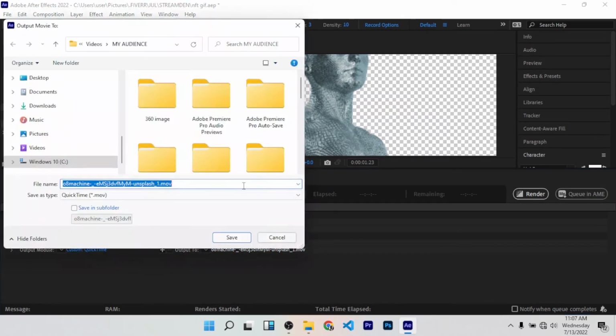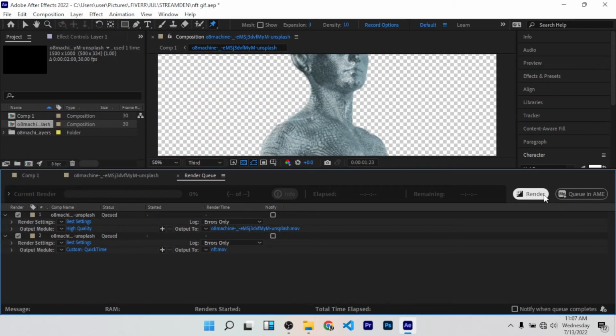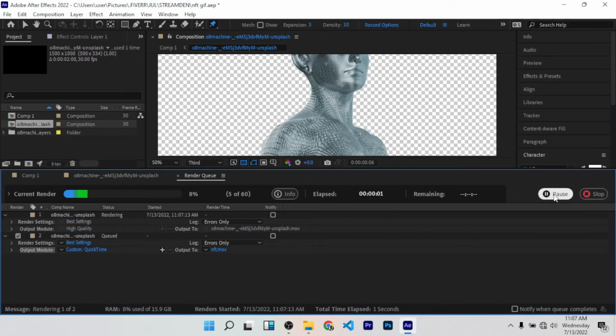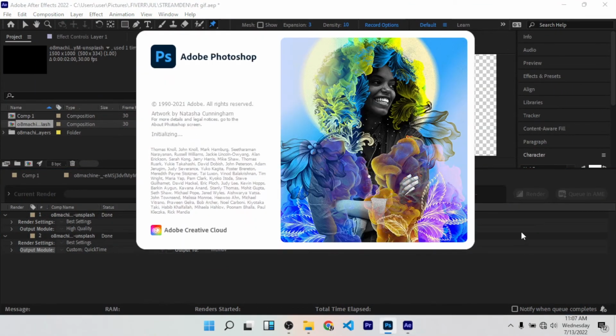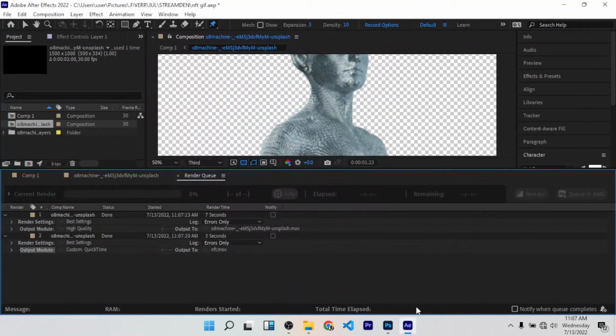Then you now select where you want it to save into. Currently I'm choosing this place and I'm naming it NFT, and then you click on render, and when it renders, you now see that it will be a movie format that will be backgroundless. You see that the quality is a lot better now. So you now bring the movie file into Photoshop. You open Photoshop and you bring the movie file into it.